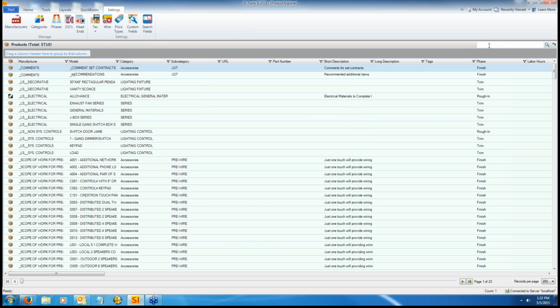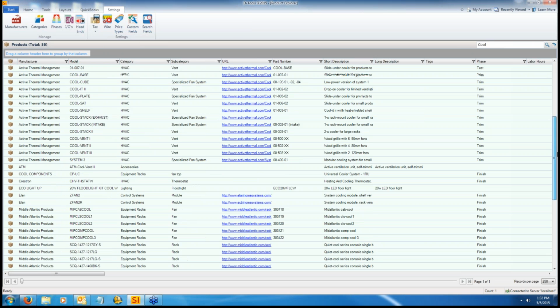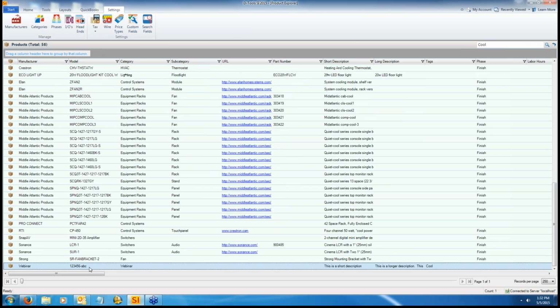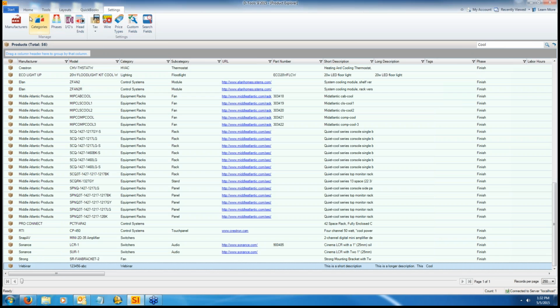So if I click cool, because we did have an item set to cool for a tag. In retrospect, not one well thought out, but it should be here somewhere. There it is. And that's based on the tag cool. There. All right, so that's the settings for the product explorer.